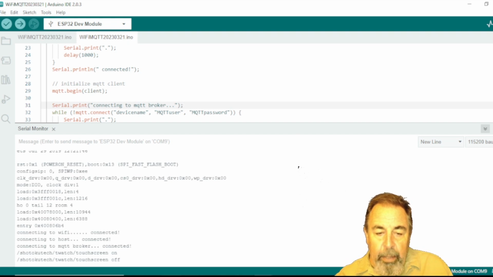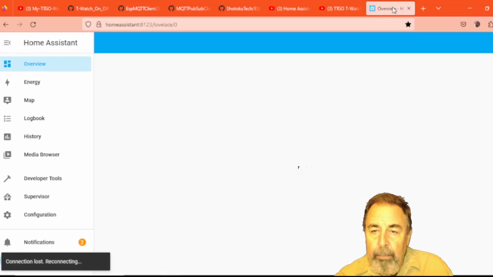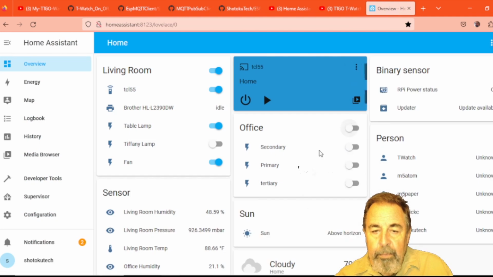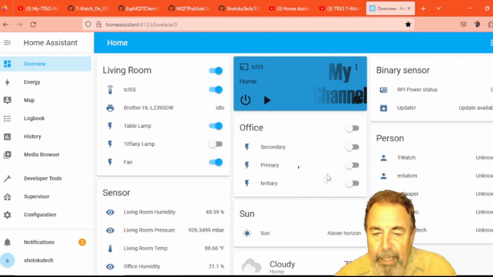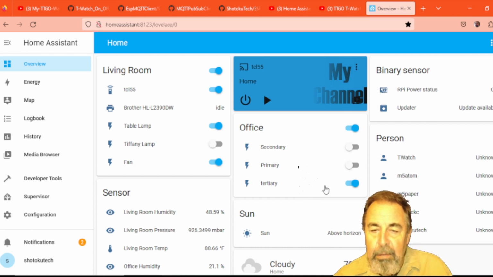Let's go in Home Assistant. Take a look here. Watch the center of the screen here, on. The tertiary is one smart Wi-Fi plug in the 3D printer room. So you see the office light up and tertiary light up, on. We'll wait 5 seconds, 2, 3, 4, 5, off.